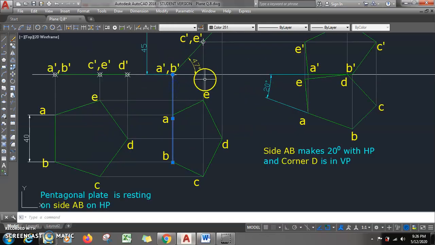Draw projectors 1, 2, 3. Here 1, 2, 3, 4, 5. Once you draw all the projectors, locate all the points. Points are A, B, C, D, E. Then join all the points in sequence. You will be getting the top view of the plane.